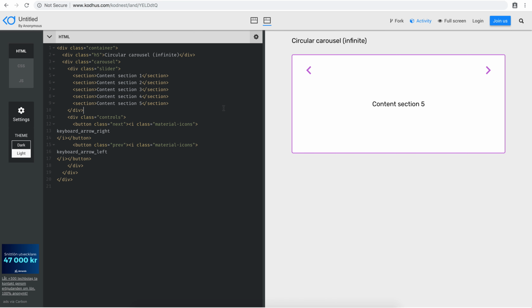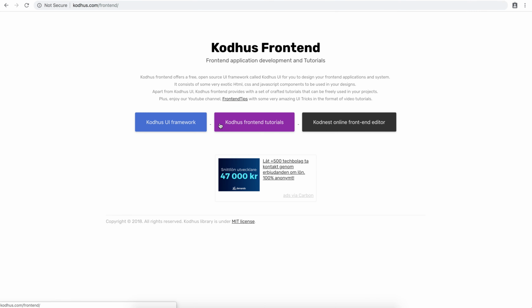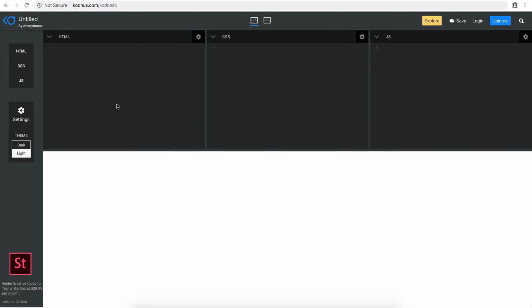So let's get started. I'm going to go to kotus.com to our code editor here in the front-end section. The first thing I would like to do is define a div with the class container. Within our container, I would add a div with the class slider. Within the slider, I'm going to add a div with the class carousel, sorry. And then within our carousel, we add the slider. And this is where our sections will reside.